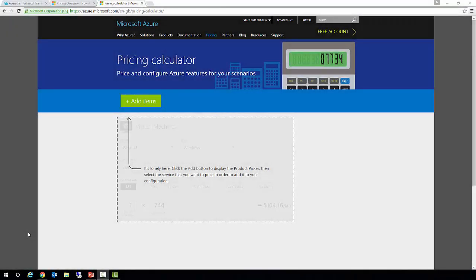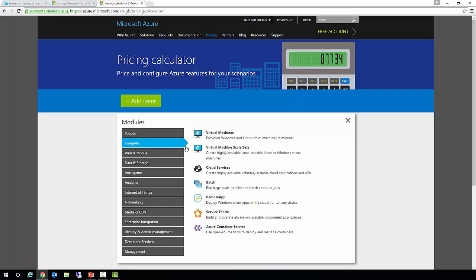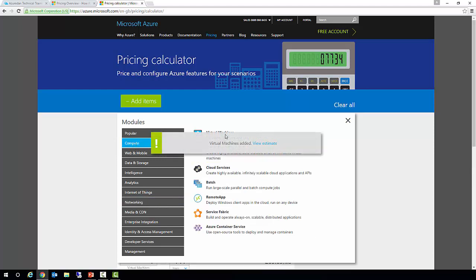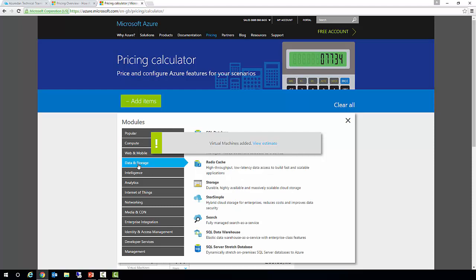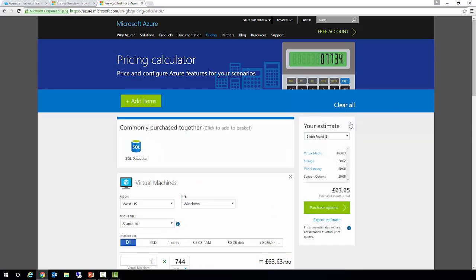Okay, so before we jump into our case study, let's just get familiar with the pricing calculator. So I'm in azure.com under pricing. In the pricing calculator, let's go ahead and add some items. And again, I want to keep this really simple, so I'm going to add some compute. I want a virtual machine. Virtual machine obviously needs some storage, so we'll add some storage. And I want to go down and add a VPN gateway that will allow us to connect in.